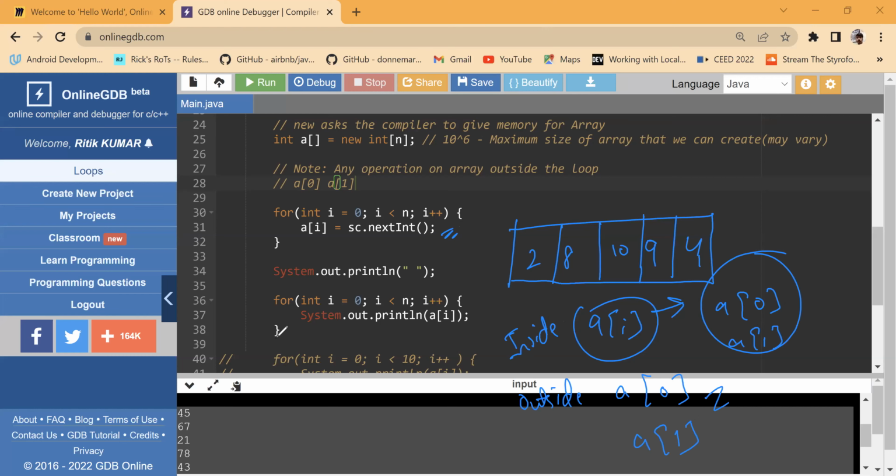Line number 30. What is line number 30? Line number 30 is just iterating through this array, right? Line number 30 is just writing this loop for whatever is the length of the array. So we start with 0, right? If I have to loop through the entire array, I start with 0, this is the start location, and I have to go till the length of the array.